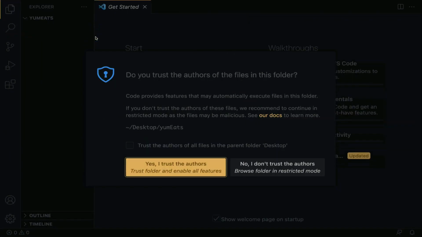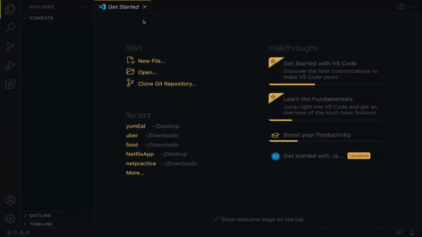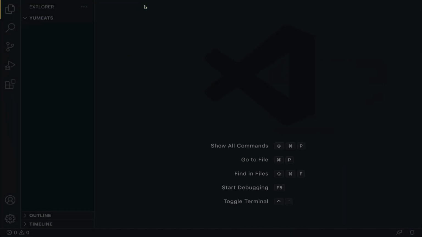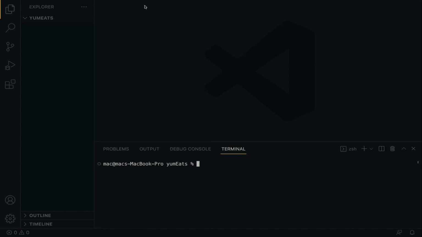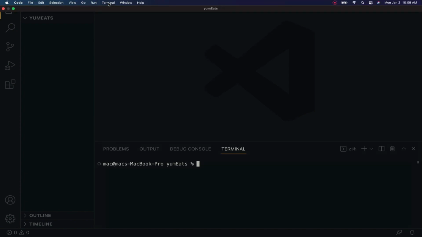Let's maximize. And then I want to quit the sample page. Open up the VS Code integrated terminal. I'm going to do Ctrl and backtick, or you can as well find it at the top right here, which is terminal and then new terminal.